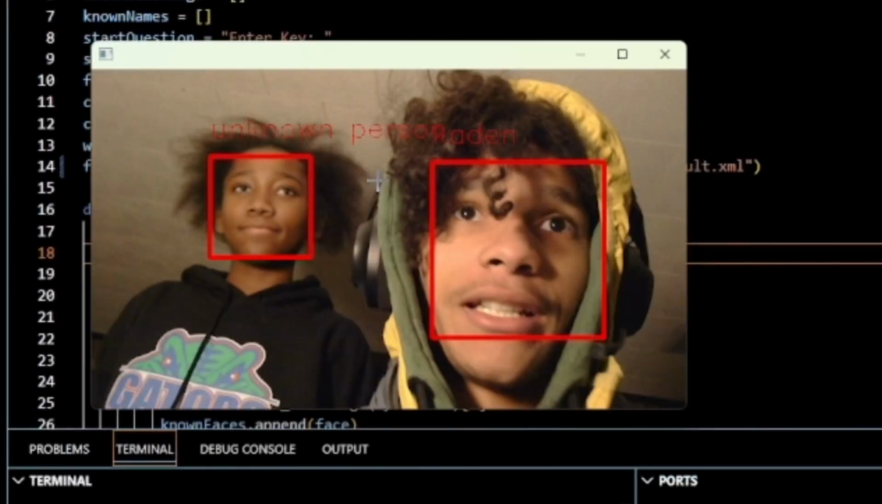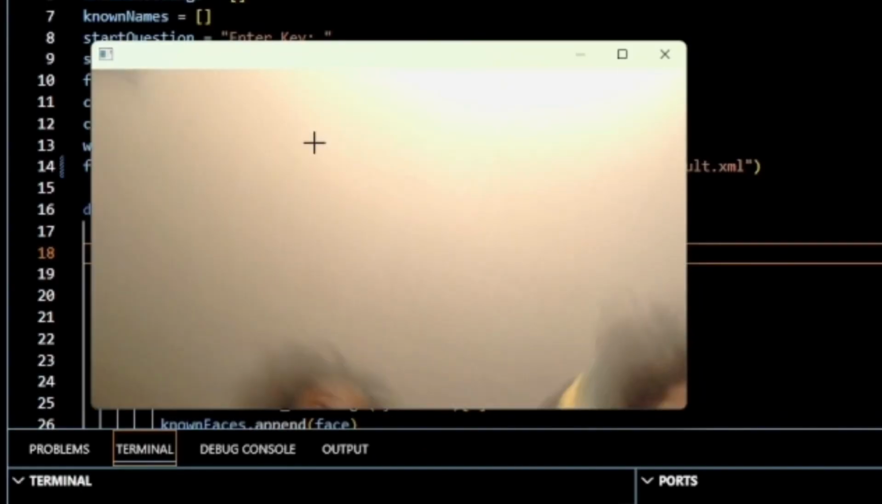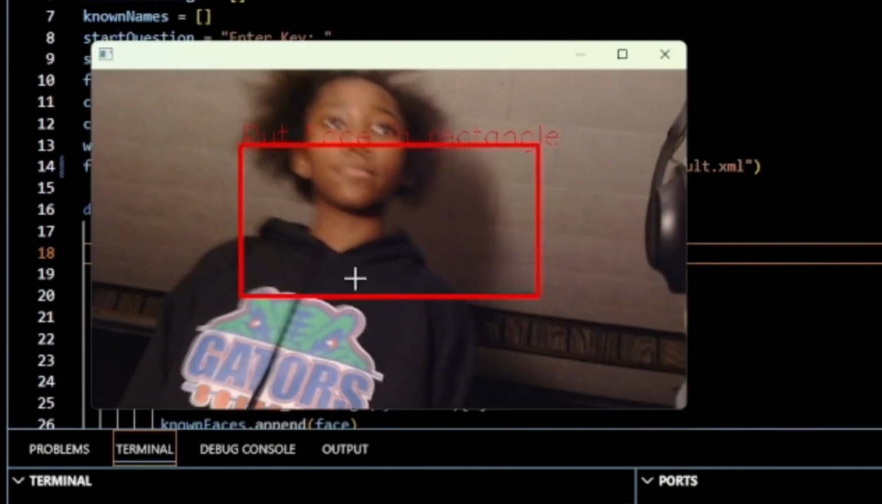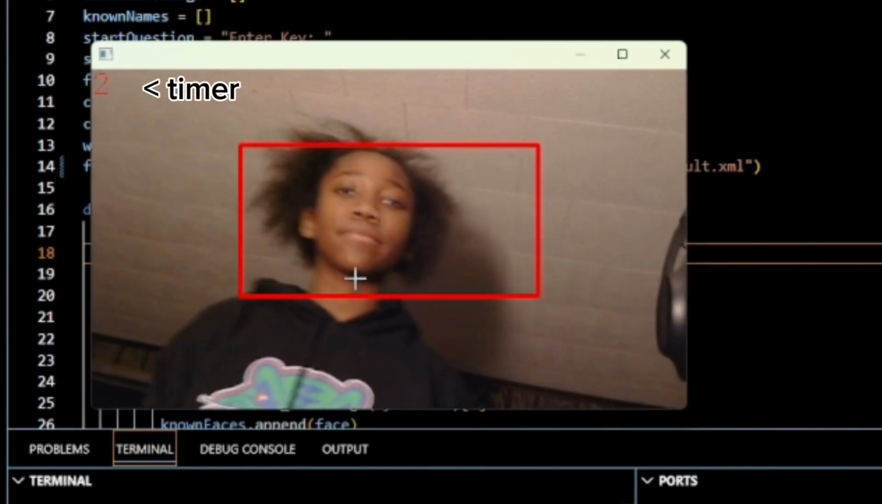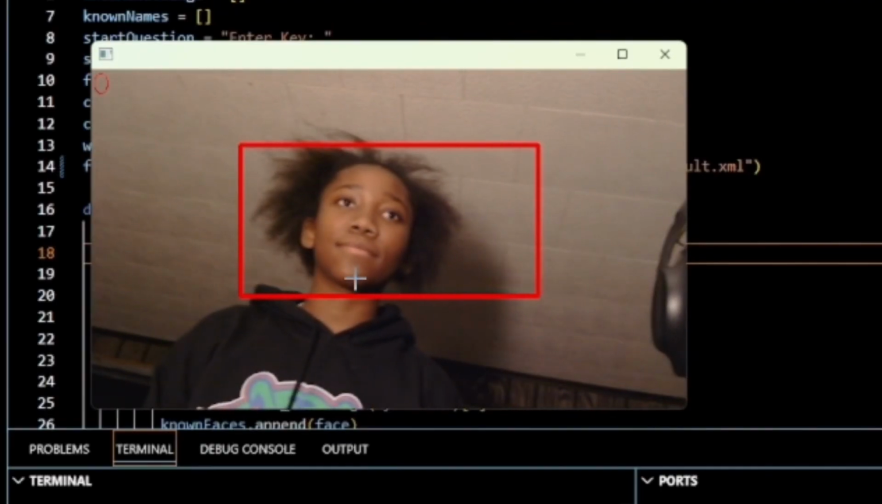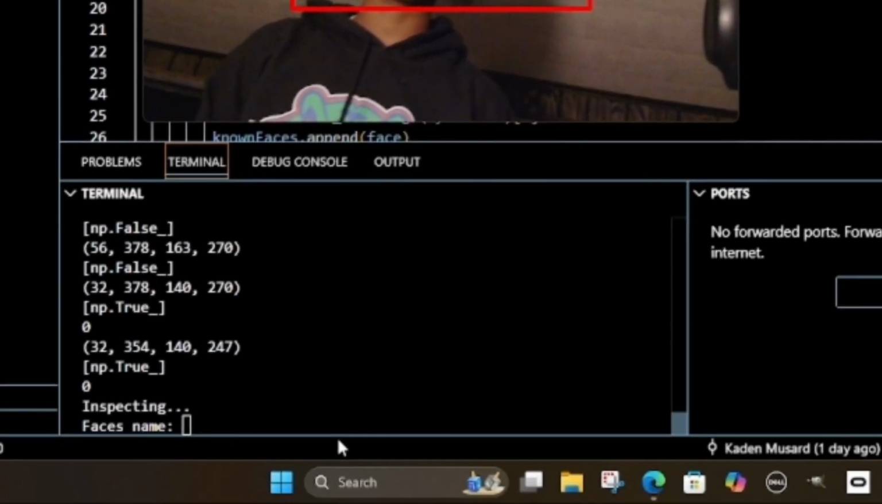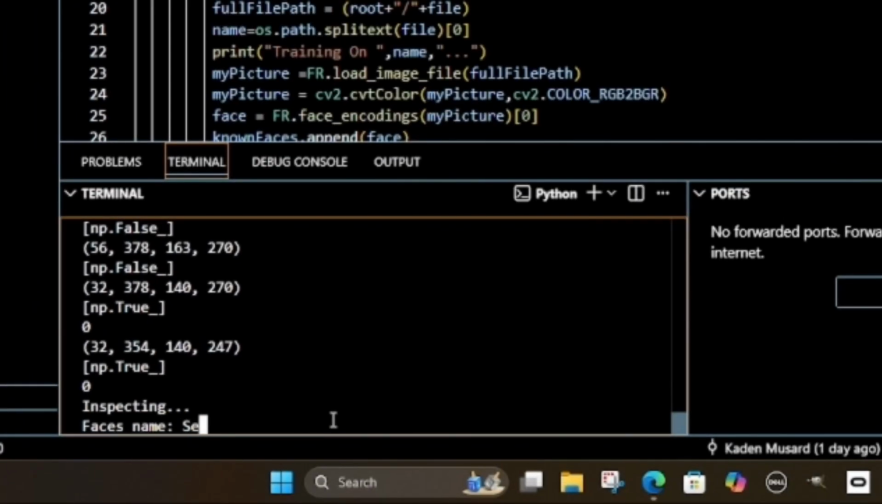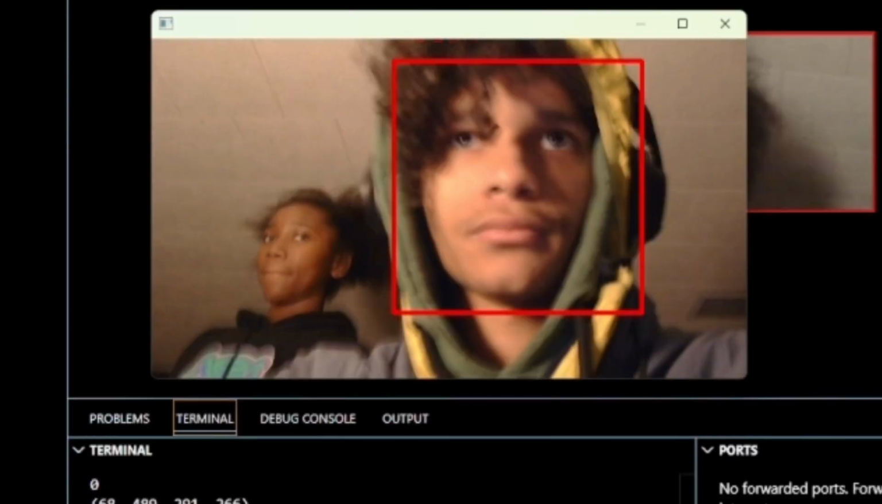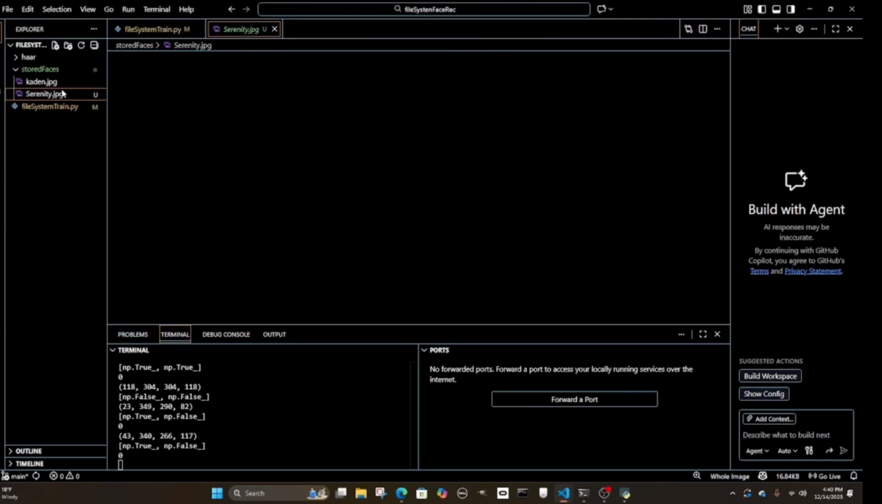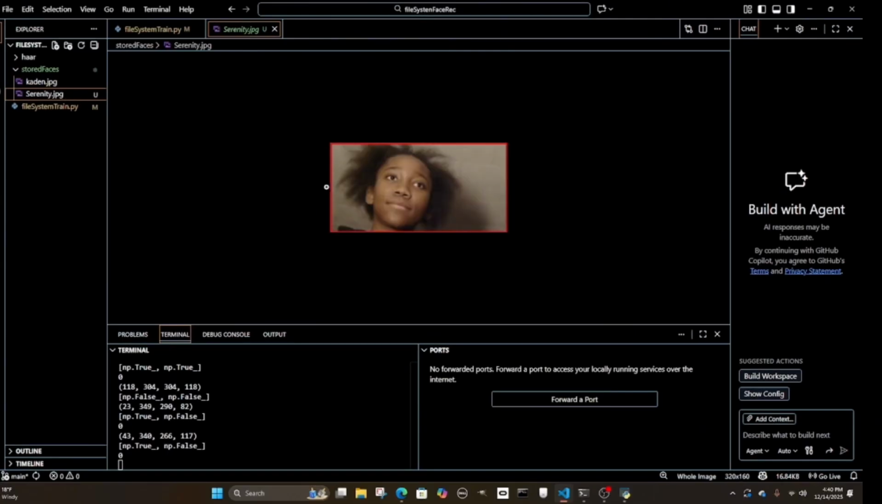It only has a picture of me. It doesn't have a picture of my sister here. And that's where the other feature comes in. So I can click I and then get her face in this rectangle. And then after 3 seconds, it'll ask me inside of the terminal to give her a name. Her name is Serenity. So once I type in Serenity, now it identifies her name as well. And as you can see inside of the stored faces, it added the picture that I just took of her. So the next time this program boots up, it'll still remember her.